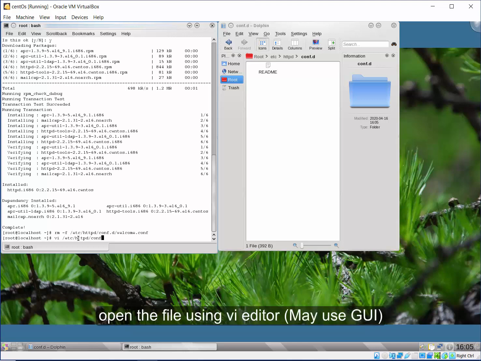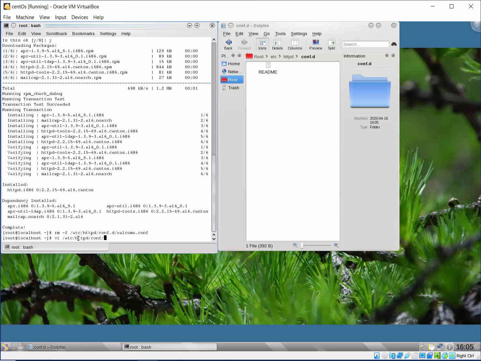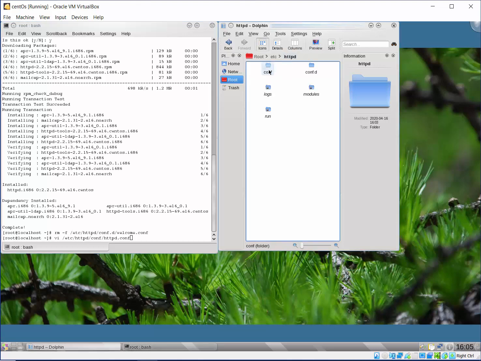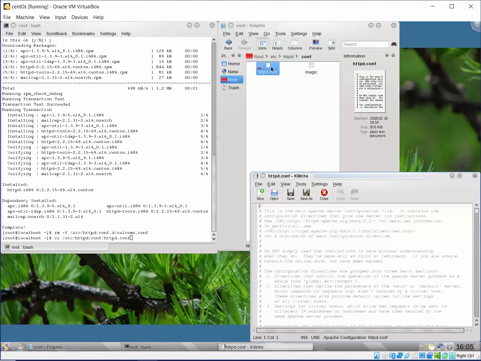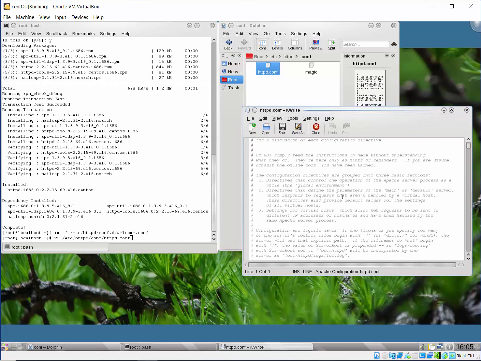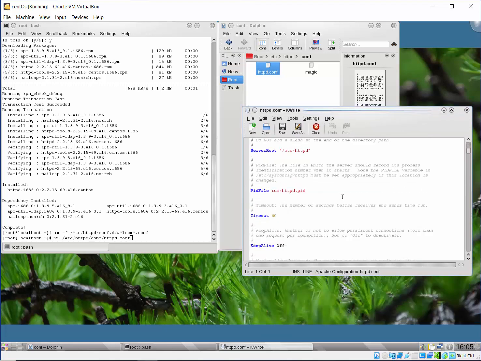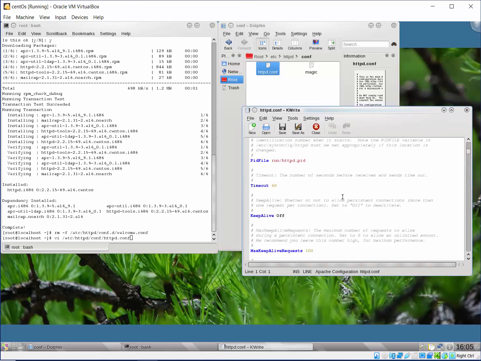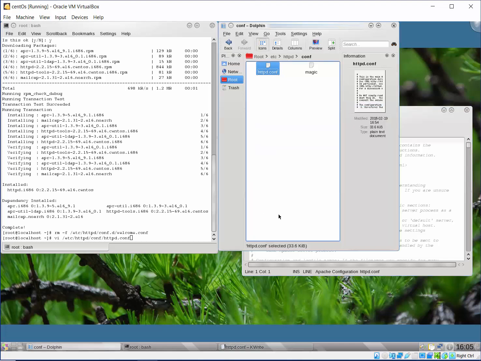So now I'm going to configure the httpd conf file. So now I'm going to edit the httpd.conf file, that means the configuration file of this server.